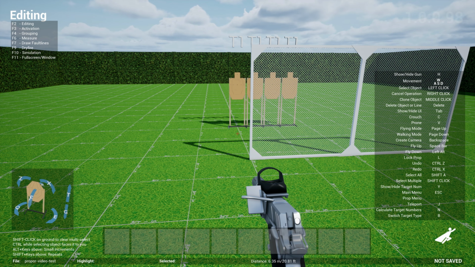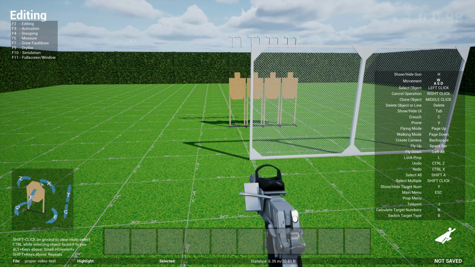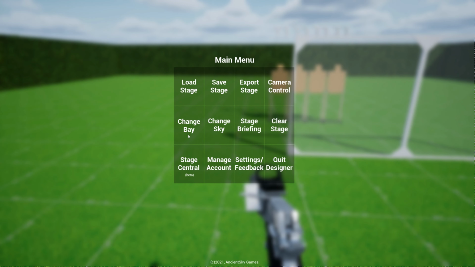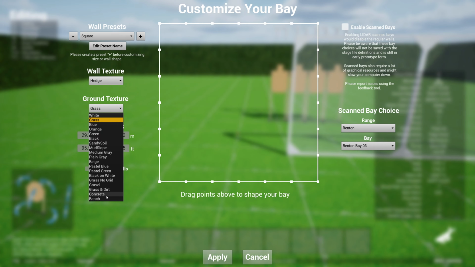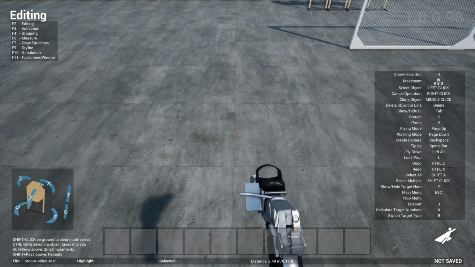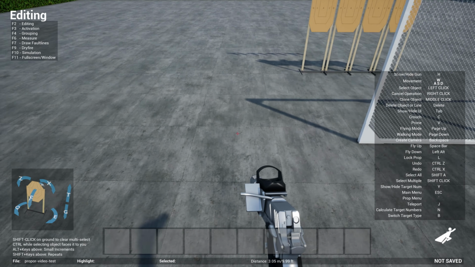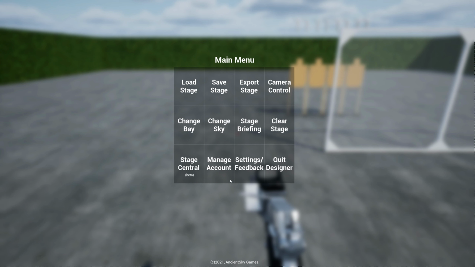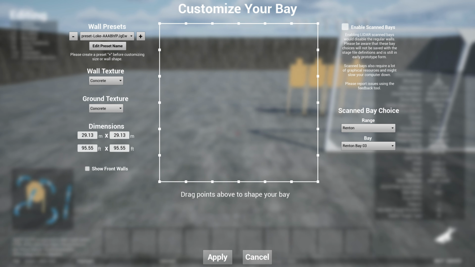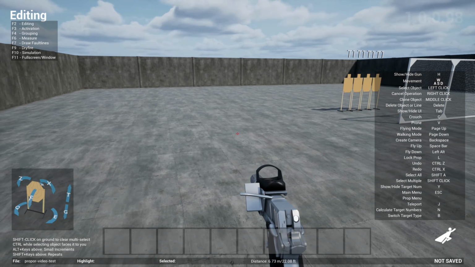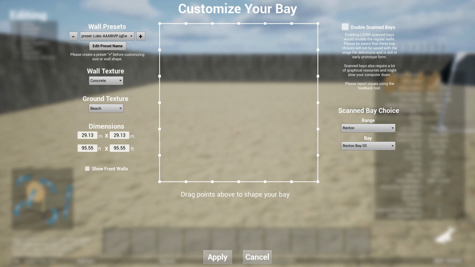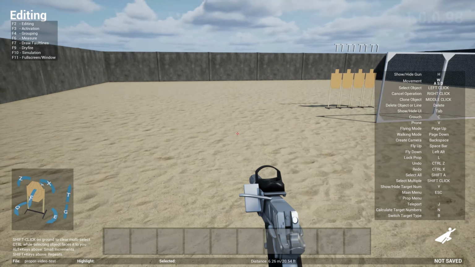And the last thing, just two new ground textures for those of you who like to play around with the different textures for your walls. If you go to change bay, we have two new ones, which is concrete. I think this one looks really good. It has this built-in kind of grid that's also 1 meter in size, which is pretty cool. And then you can also change the wall texture to concrete to match the floor. And then I like this one, which is like a beach texture, like sand, which is pretty interesting.